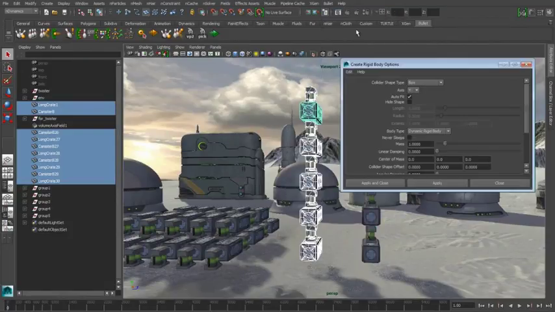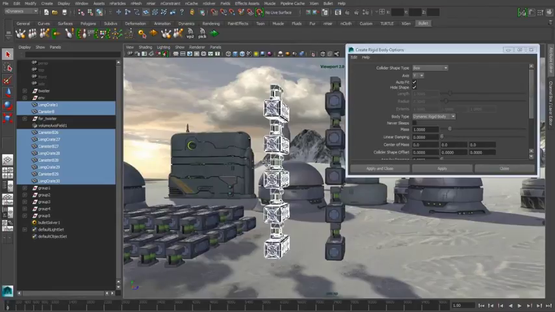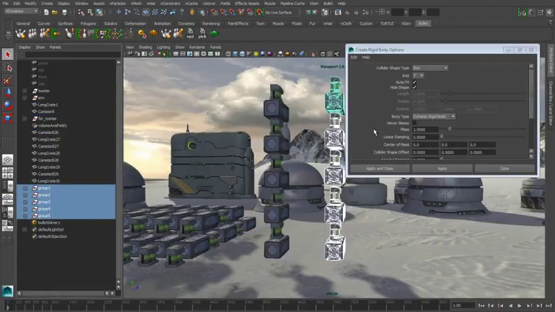So we'll go ahead and create a new active rigid body. We'll turn on hide shape, which is also new in 2014. So we'll apply that. And now we're going to grab our hierarchies, and set the collision type to compound. We'll go ahead and apply that.